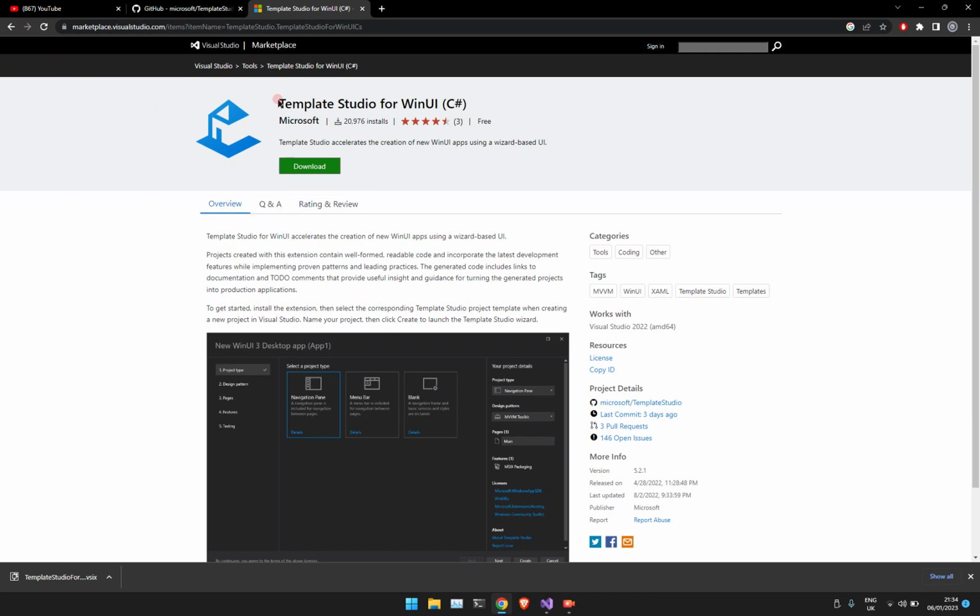Now, today we are going to talk about the Template Studio for WinUI, and it's a great little tool or extension for Visual Studio, as you can see. It's an extension from Microsoft to help you, or as it says here, accelerate the creation of new WinUI apps using a wizard-based UI.